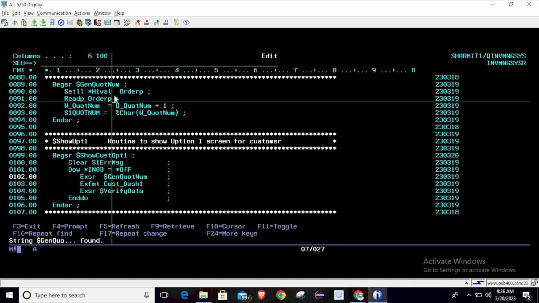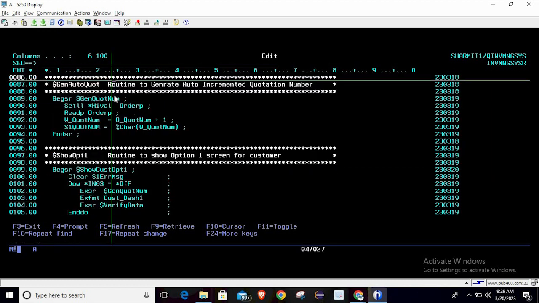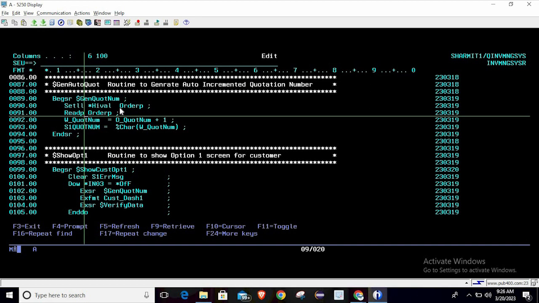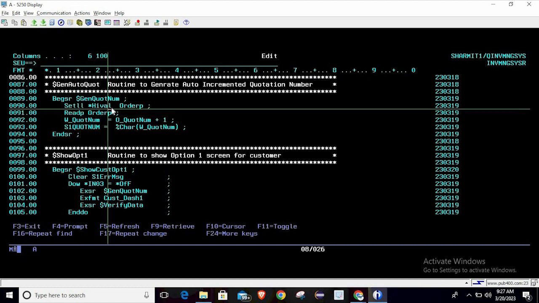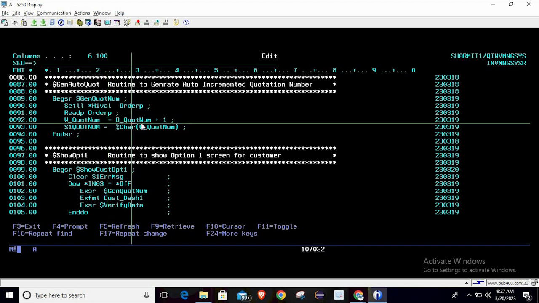Here we are just generating the auto-incremented quotation number. Whenever the user selects option 1, the screen should be populated with an auto-incremented quotation number. For that, we do a SETLL on HIVAL, meaning the highest value of the physical file, and then we use a READP for reading the previous record, because we are setting the pointer to the highest value. In order to read one record from it, we go one step back, and whatever record or quotation number we get, we increment it by 1.